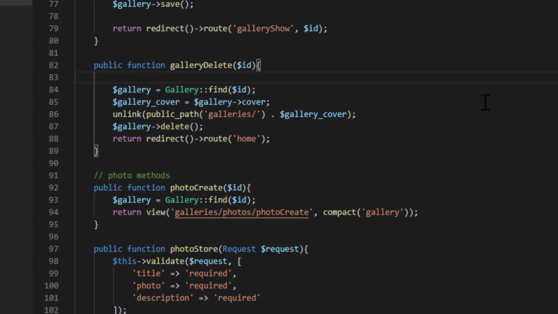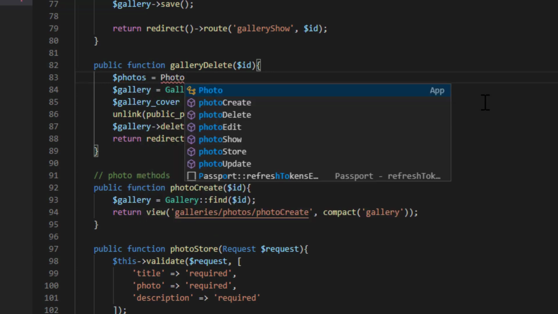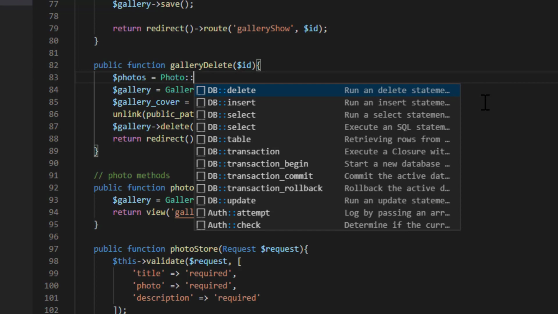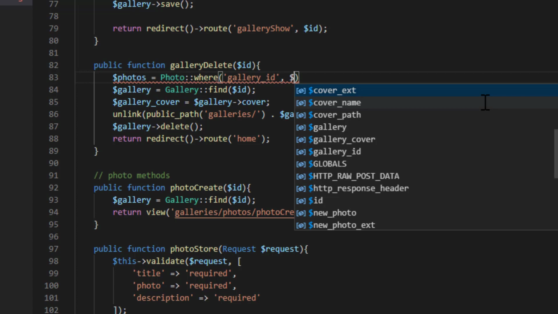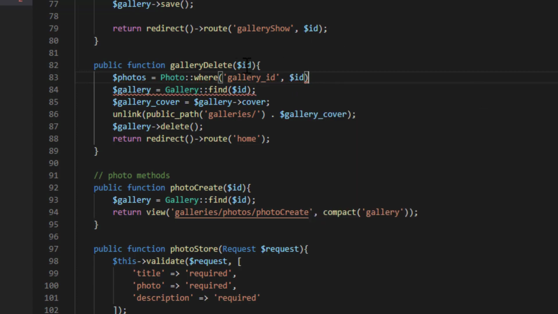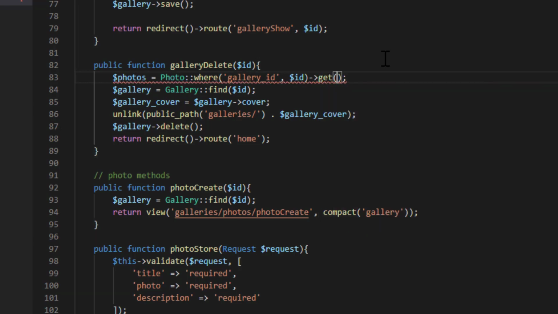Before deleting our gallery, let's create a variable called photos equal to our Photo model, and we want a where clause: gallery_id equals the ID that is coming in the URL. This is our gallery ID, and we want to match it to the gallery ID stored in our photos table. So we want to grab all those photos which are related to this gallery. For that we also have to say get.